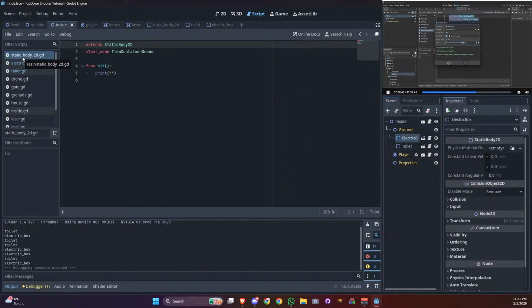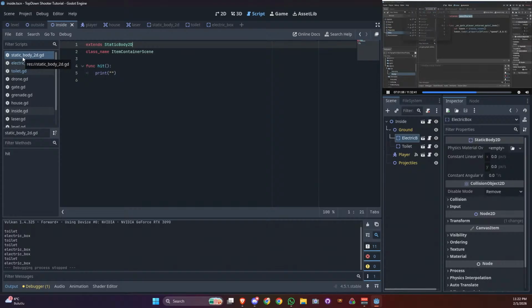It should be called toilet. This one's just fine, and I want to create that one. Really important, I don't want to extend a static body 2D. Instead, I want to extend this itemcontainer.gd, meaning I want to extend this class name. For that, inside of toilet.gd, I want to extend the item container. So far, this is not going to make a difference. So if I just run all of this, I can still shoot at the toilet and we get object.